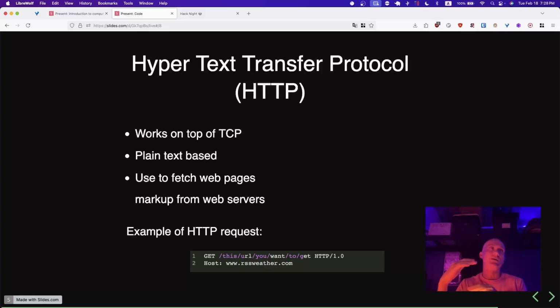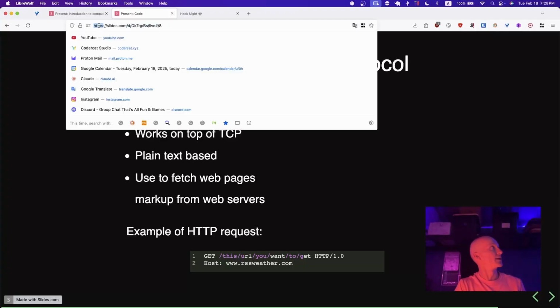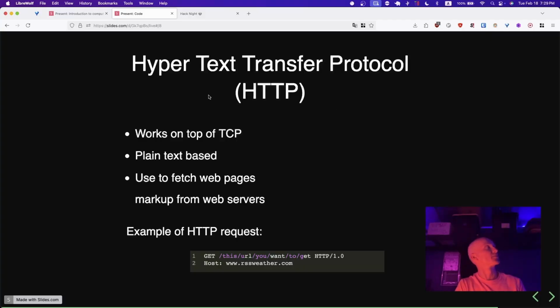All network stacks can be thought about in terms of layers. Everything in computers in general is layered: you start with bits and then you create higher abstractions. In this case, people came up with the Hypertext Transfer Protocol. You can see it right here in the address bar. We're using HTTPS, which is just a secure version of this protocol. It's a basic text protocol that works on top of TCP that we just discussed. It's a plain text protocol used to fetch markup data of web pages.